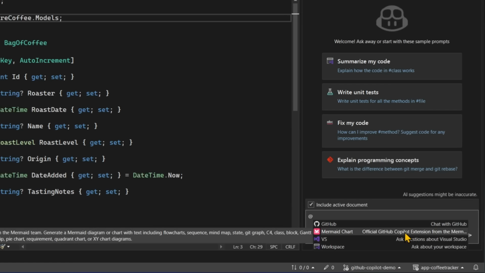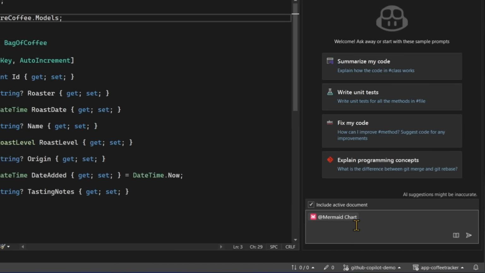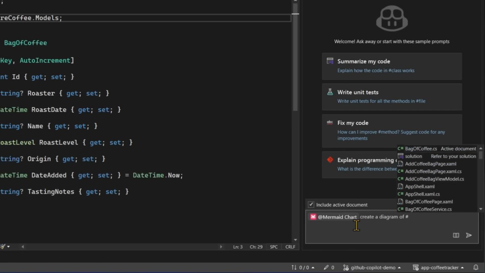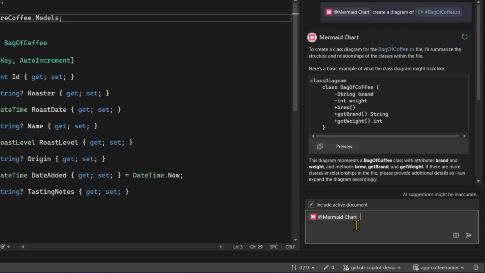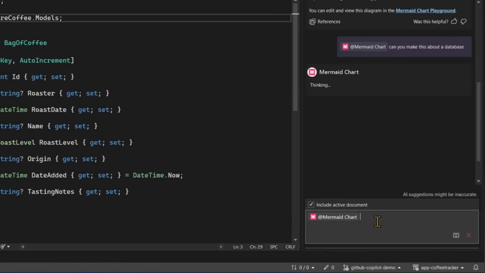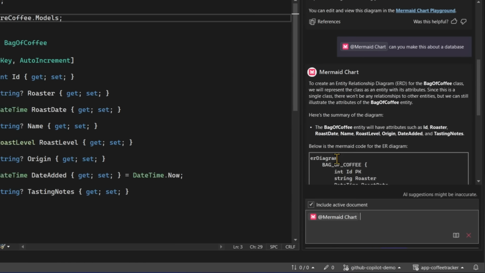So for example, here is the Mermaid extension. And I can say, hey, @Mermaid chart. I've just installed that from github.com. I can say, create a diagram of, and I'm going to say this bag of coffee here. This is going to go off, and now go ahead and create that Mermaid diagram for me. And this is the class diagram, which looks 100% correct, but I could say, can you make this about a database? And it's going to now go off and say, oh, well, this is a database entry, right? So let me go ahead and create a different Mermaid chart for that. So here is the ER diagram, that entity relation diagram for me.